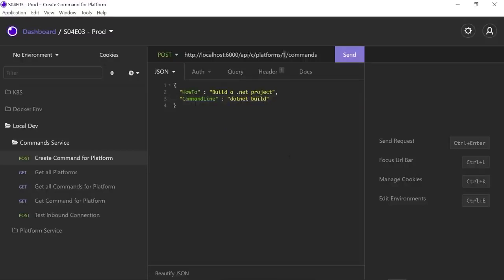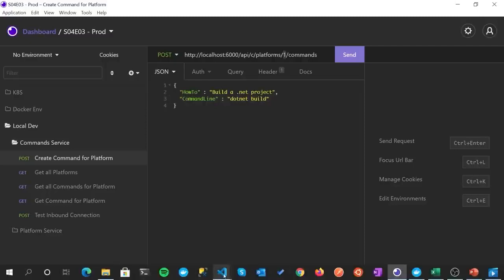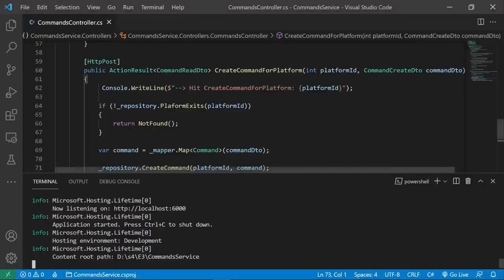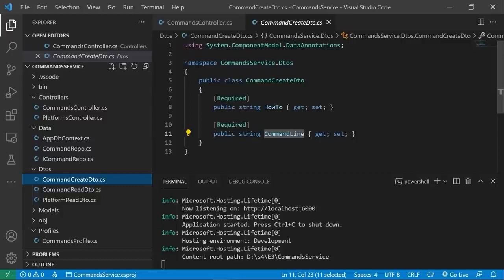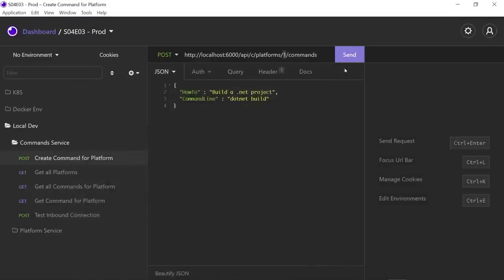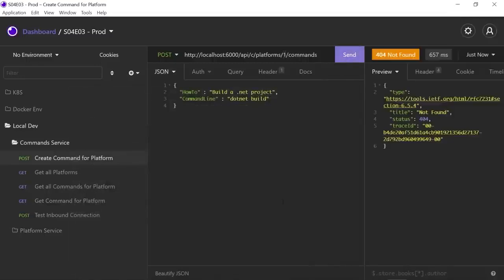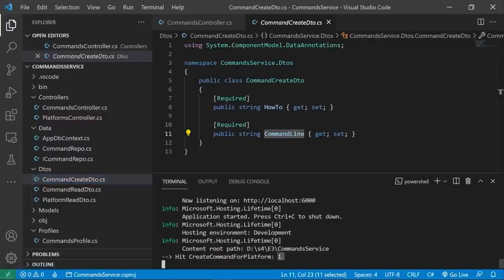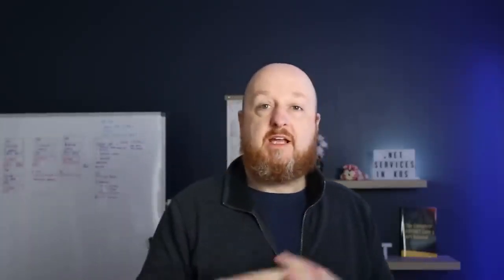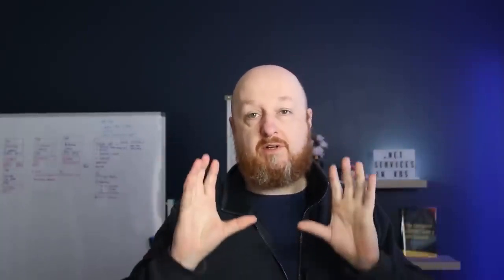Now I'll just check that the payload I've got here is correct. So back over in our project, let's do a Control B, look at our command create DTO, and yeah, we've got two parameters, both required, how to and command line. So that should be okay. Let's send this. We'll get the 404 not found, which is fine, but we'll just come back over here and check that we hit our create command for platform endpoint. Fantastic.